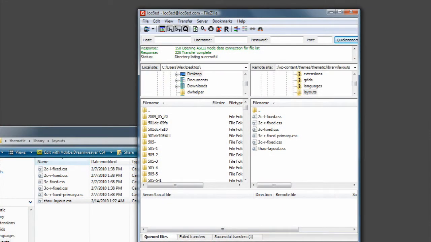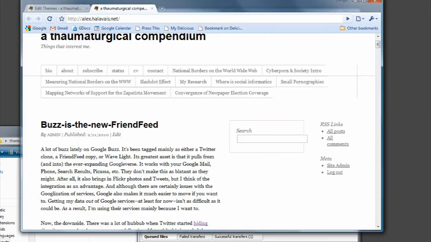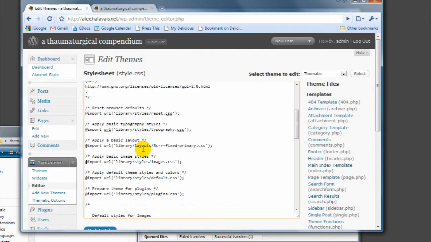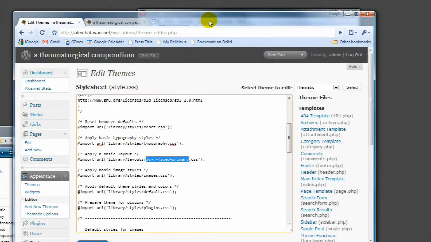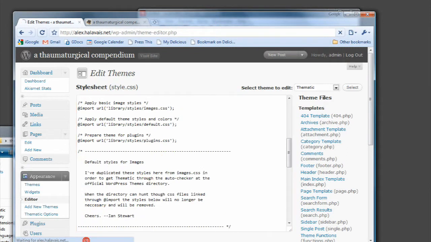Now we can go back to the back end, and we can take a look. And instead of including this layout, we're going to do, what's it called? Thou layout. And we've done our first actual change.